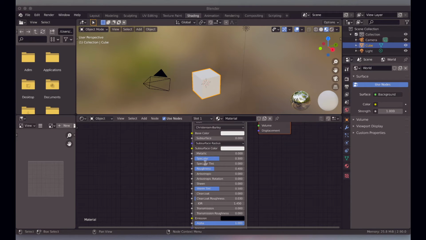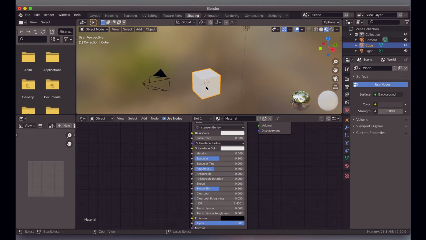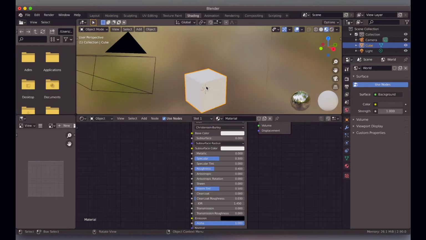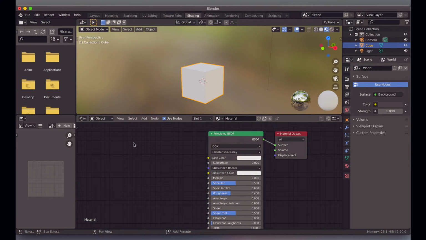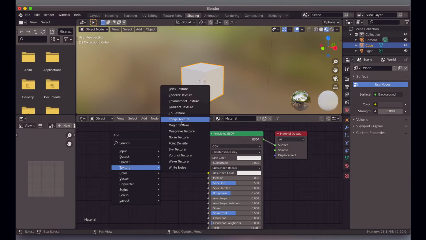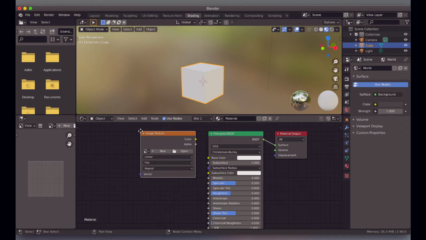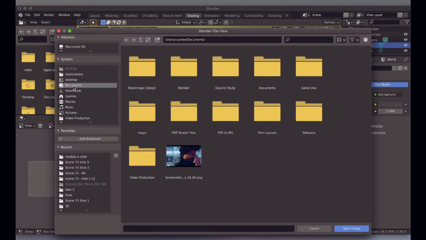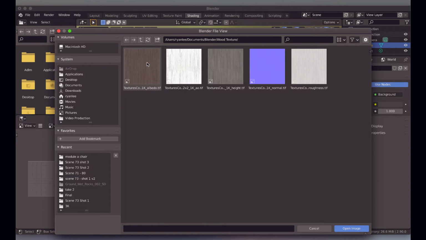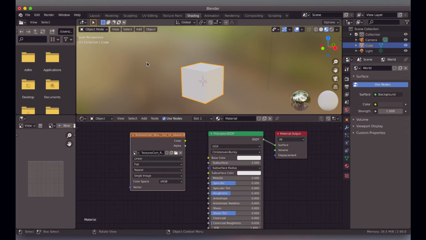All right. And so, for example, if I were to take this cube right here and put a texture on it, let me just show you quickly. Shift A, Texture, Image Texture, and this is what you're going to use to plug into your specific option. So let me go and load up a wood texture right here. I'm going to plug that into the base color.